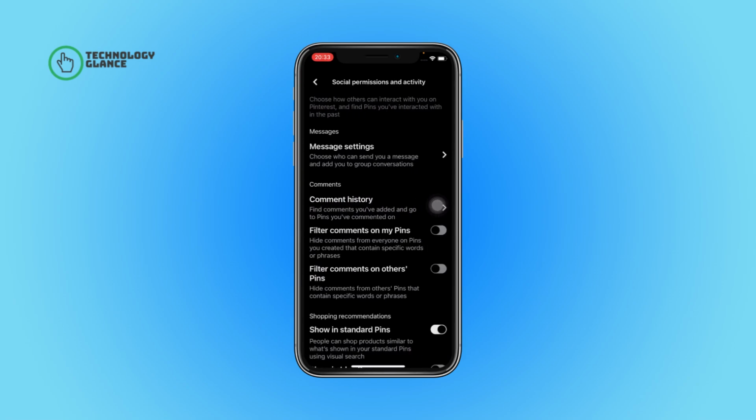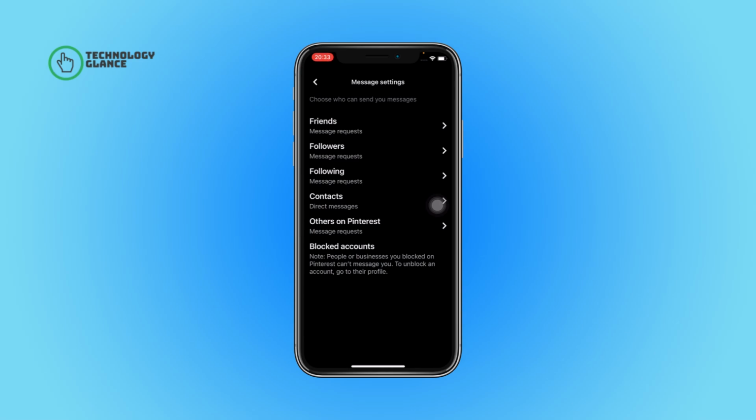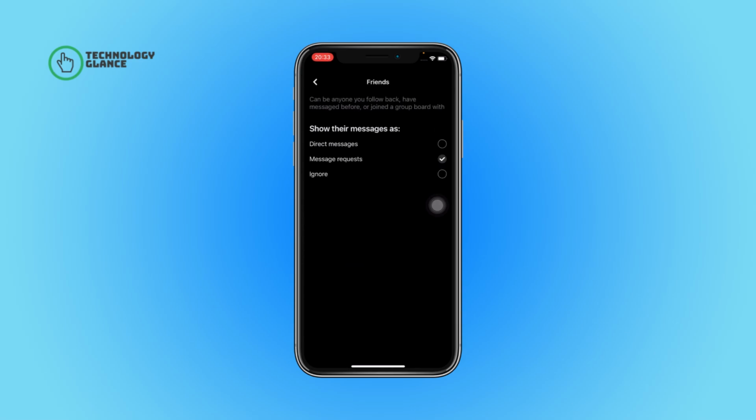From here, select message settings and then open friends. Beside the direct messages option, you can find a button. Tap to select it and that's it. All of the messages from your friends on Pinterest will be directed to DMs now.